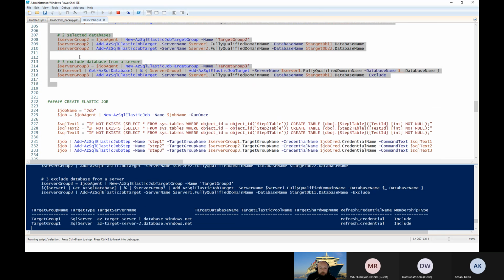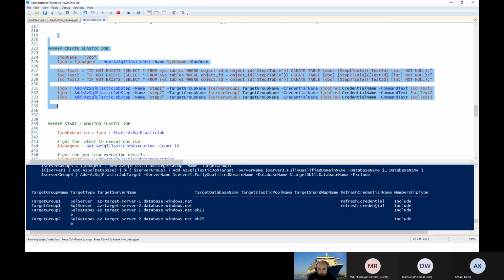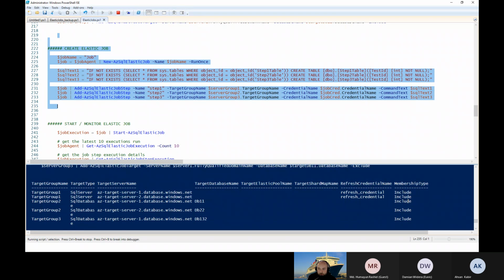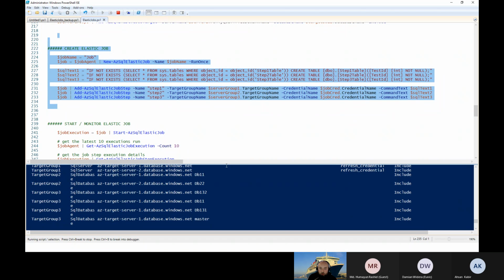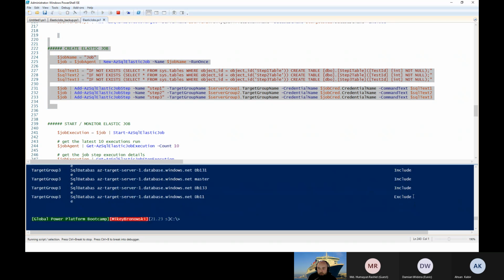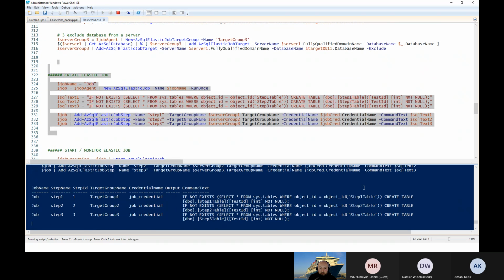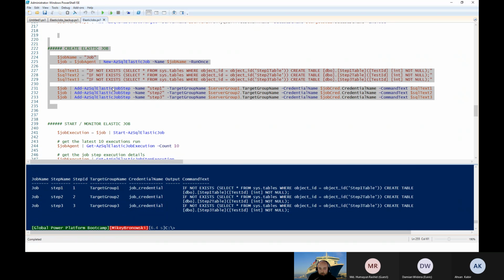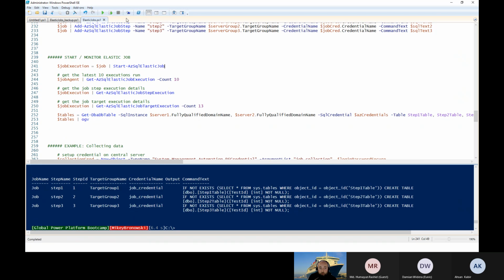Creating the target groups, creating the Elastic job. As I mentioned before, we can see the include membership here. It's include because I'm including the whole server, the databases, the individual databases, and the last one is excluded because I specifically said exclude that database. Now I created the job with the 3 steps, and I'm going to start that job.